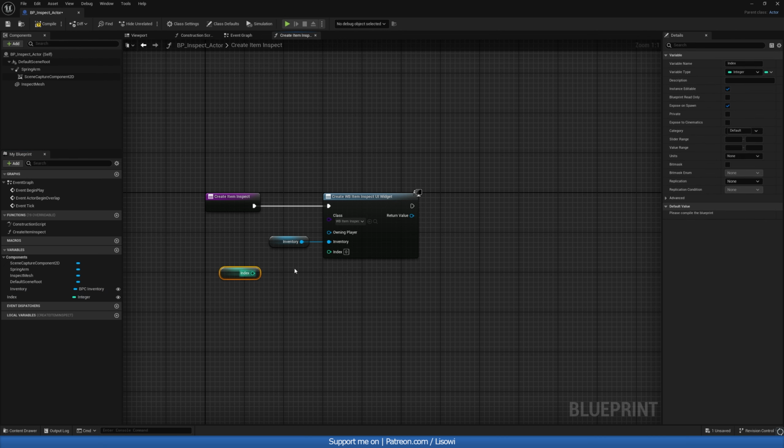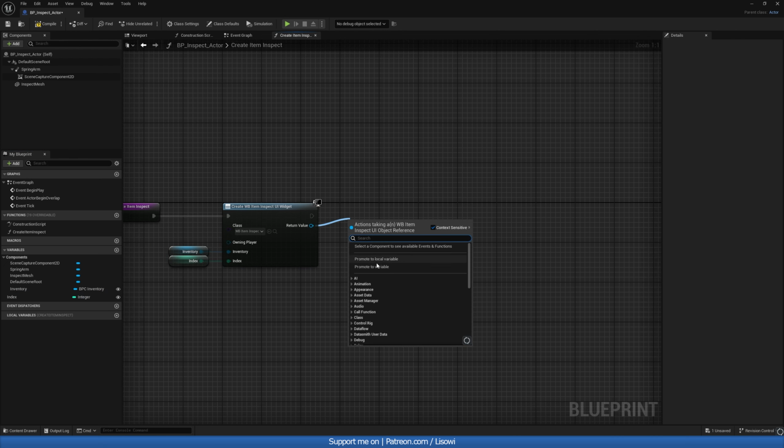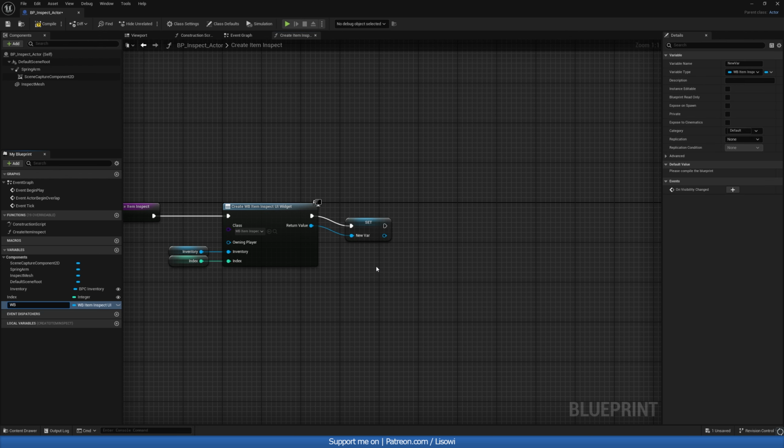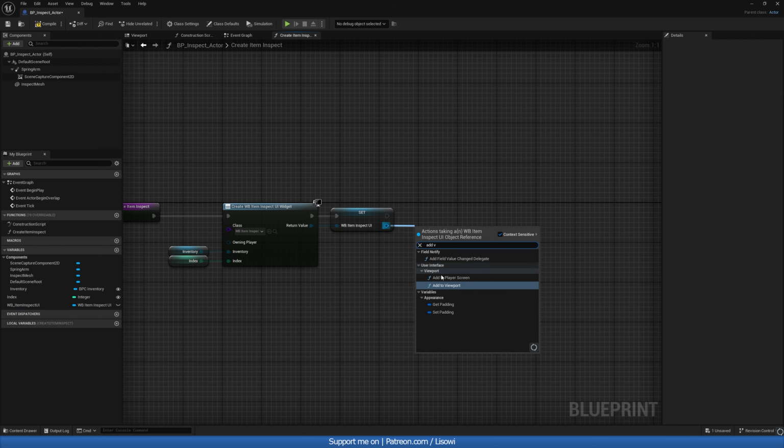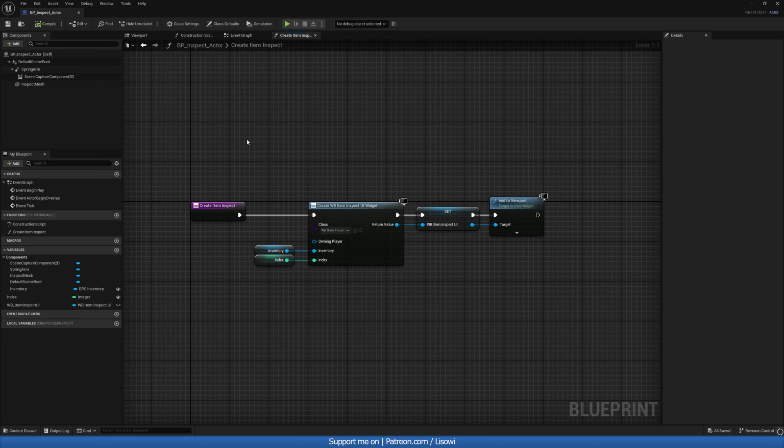Get your index and plug it in there. So with that, we can promote this to a variable, call it WB underscore item inspect UI. And we'll do add to viewport, and we can compile and save.